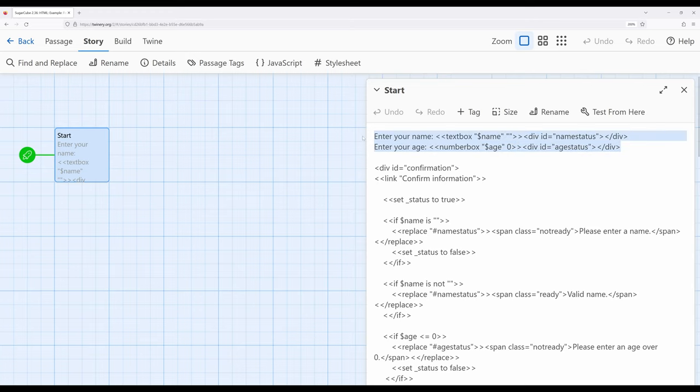To start, we'll have a reader enter, again, a name and an age. And then they're going to click on a link called confirm information. Based on what they've entered for the name and the age, we'll do different things. So first, we're going to use a temporary variable called status.